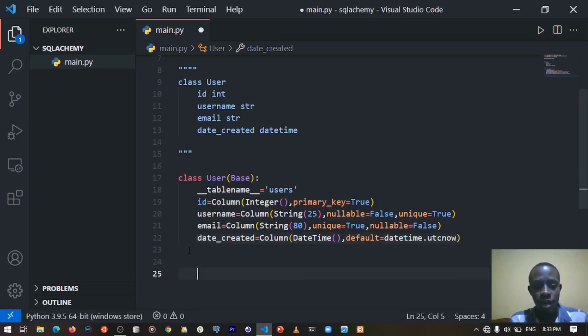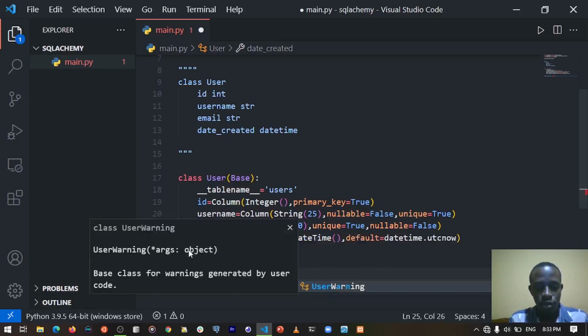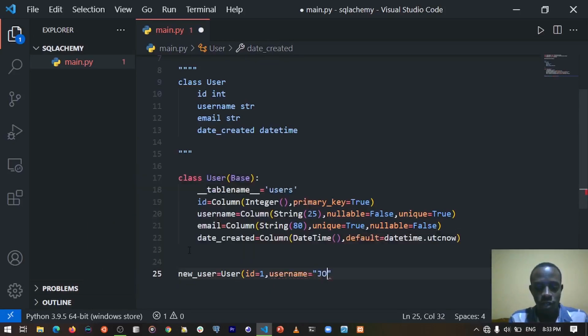For example, if I came right here and I said new user is going to be equal to a User, let's say a user with an ID of 1, and let's say that user has a username of, say, Jonathan, and then they have an email of, let's say, jonah@jonah.com. And if they had a date created, even if you don't specify it for now, I'm just doing this to demonstrate.